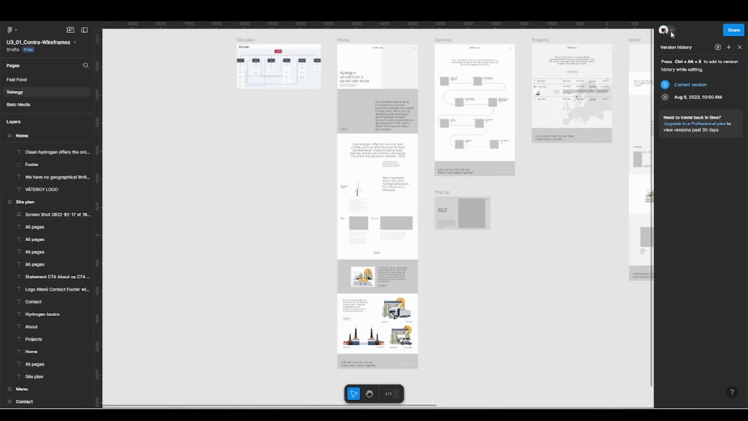Here you can see how many people are in the file at the same time. You can even follow any of them just by clicking on the name. You can even make everyone in the file follow you just by clicking here.